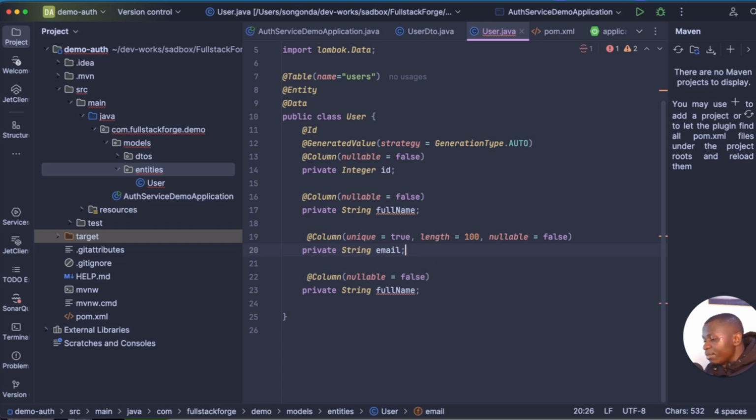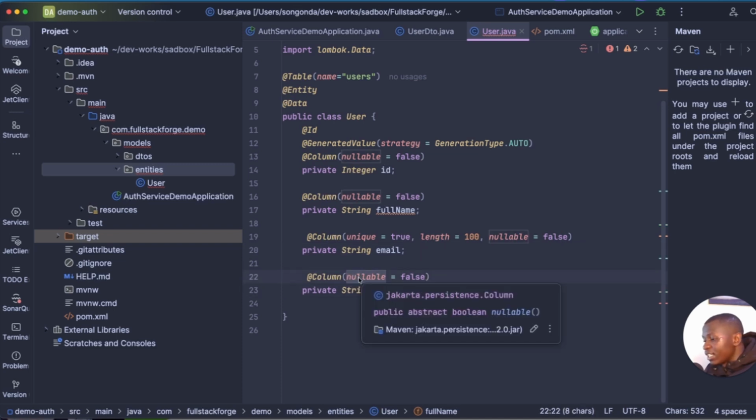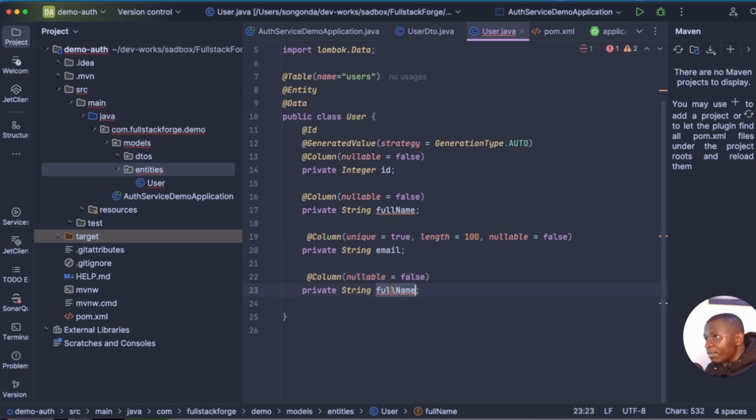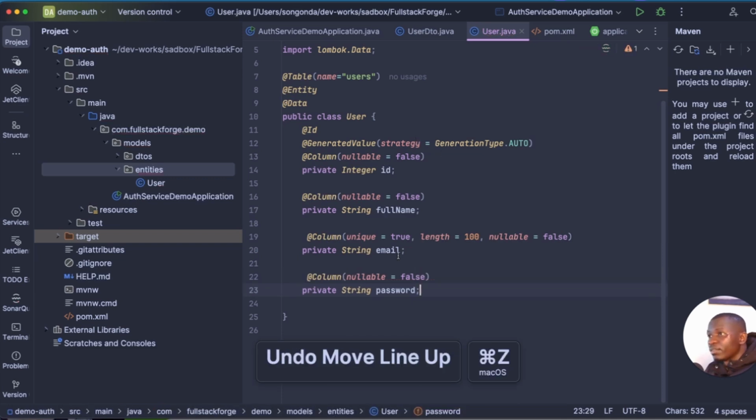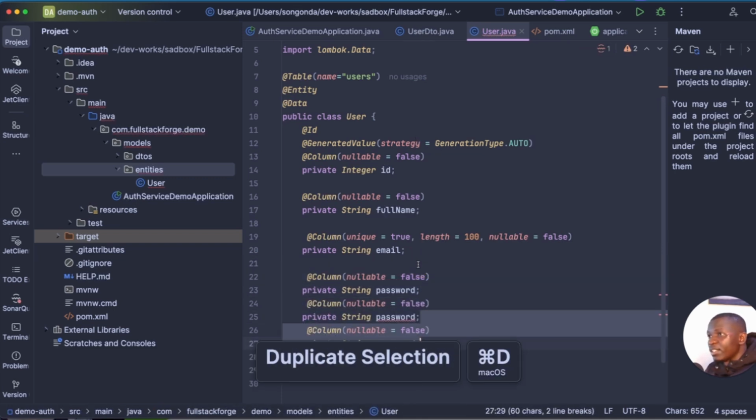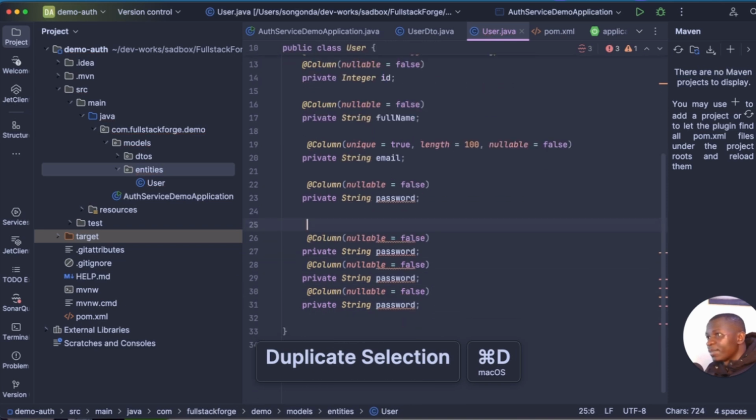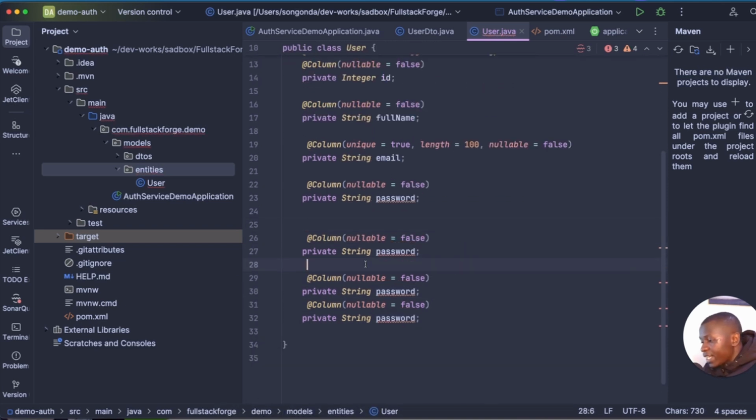The third one will be the password. So let's say I want a nullable false field, which is password here. A string should be okay. And then we can come here and do the same, creating some number of items. The other one will be the created time. So I want something like createdAt to know when this user was created or added onto the DB.